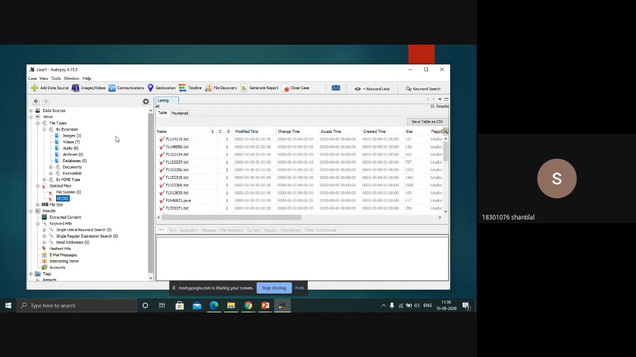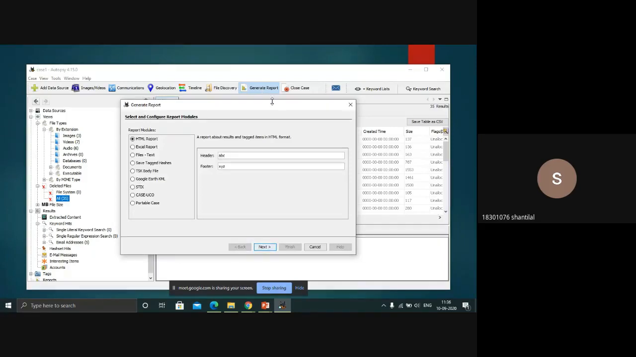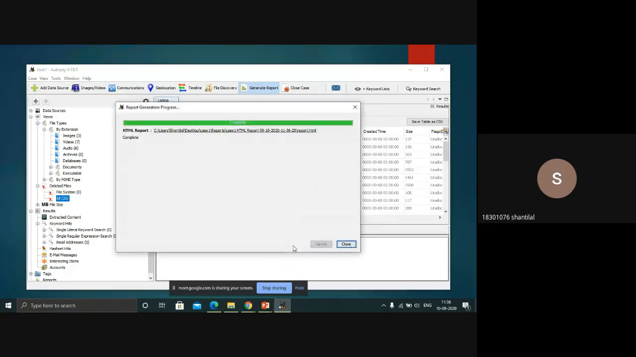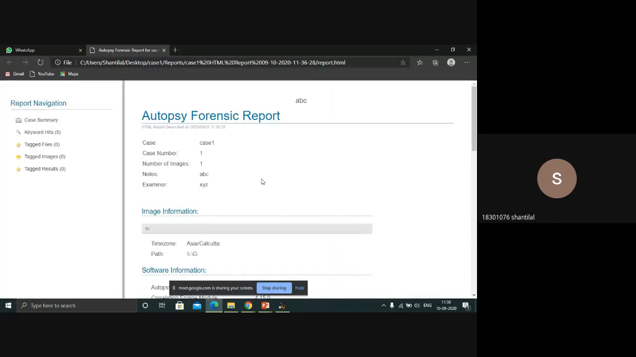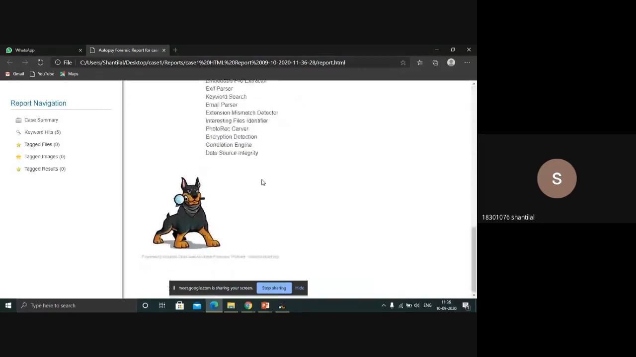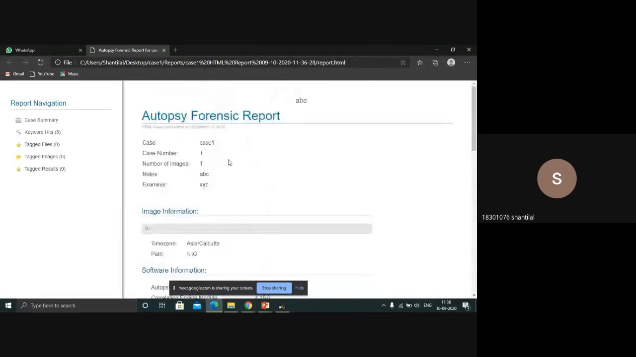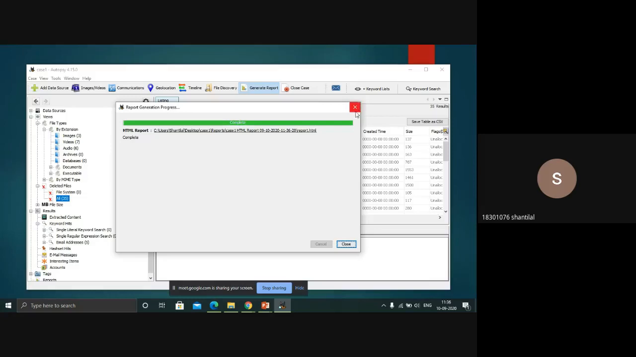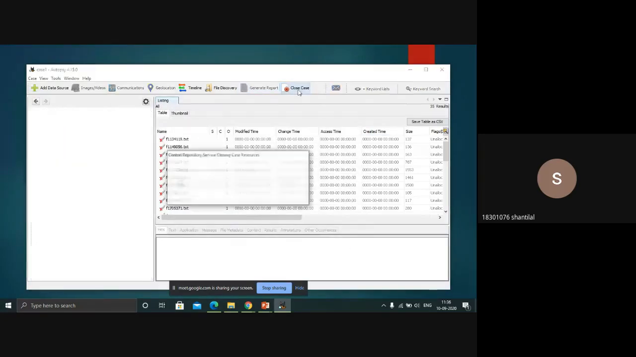So this is how you can recover your files that have been deleted. And if you want to generate a report, you can simply click on generate a report, type a header and a footer over here, and then click on next and finish. Since the report has been generated, here is the link. You can click on it and you will be able to see the report. So this is basically how it works. Once it is done, you can close the case.